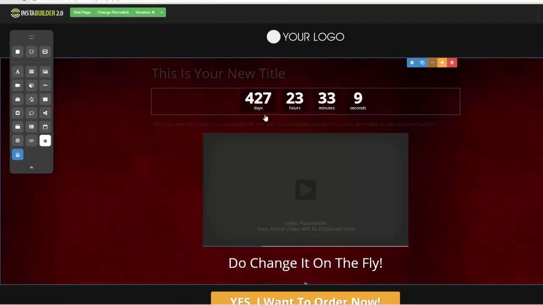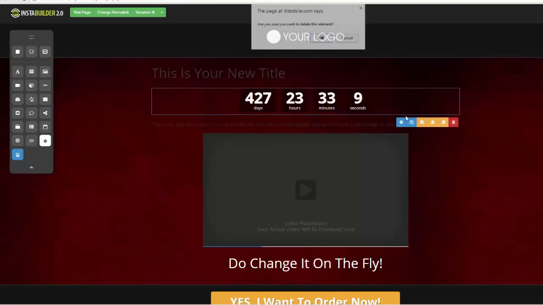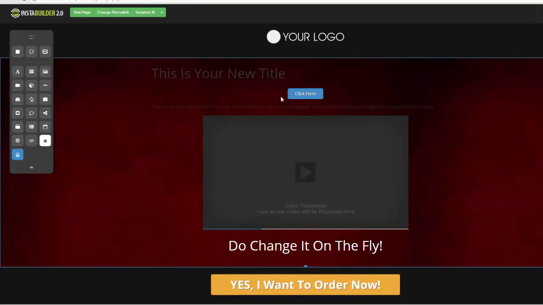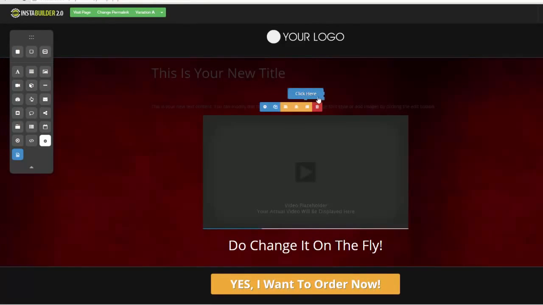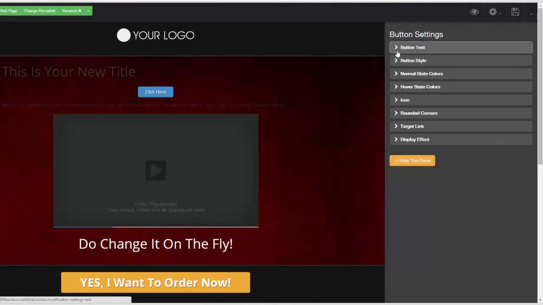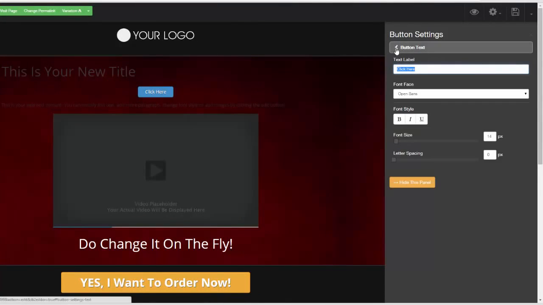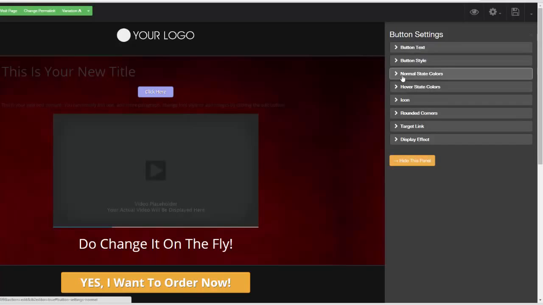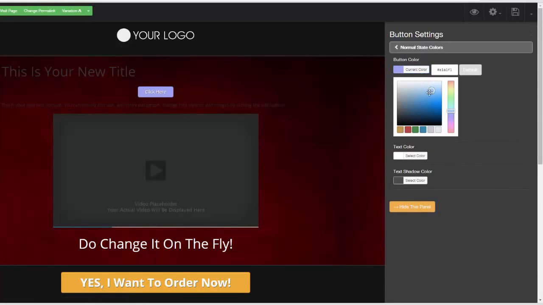Okay, now watch this. Remember I told you there's some serious magic happening with the 2-step opt-in? I absolutely love this. If I go ahead and bring in a button, now obviously you know that I'm going to have full control over this button. Okay, I can come over here to the settings. I can change my button text, all right, everything you'd expect. I can change the font. We can change the style to flat or glossy. I'm gonna go ahead and leave it flat. Okay, we can come over here to the normal state colors.